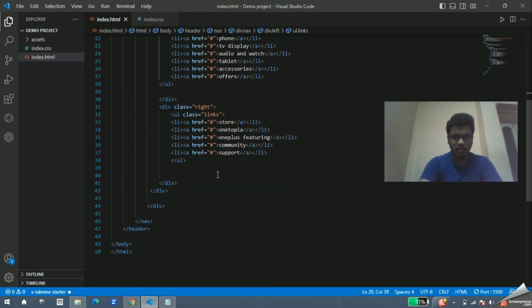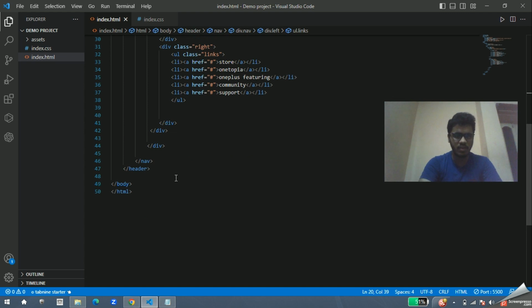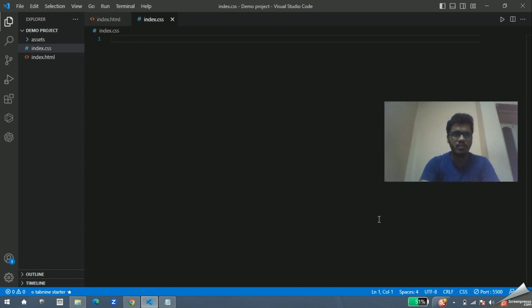Whenever we give hashtags over here, whenever we click on that link, it won't give you errors. It will just reload onto the same page. After giving all this, we'll close the header and move on to the main section. Before giving the main section, let's do some basic CSS, so that we'll at least have a good output to see.